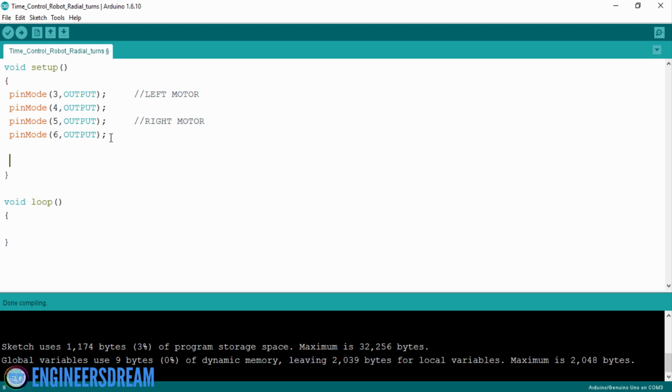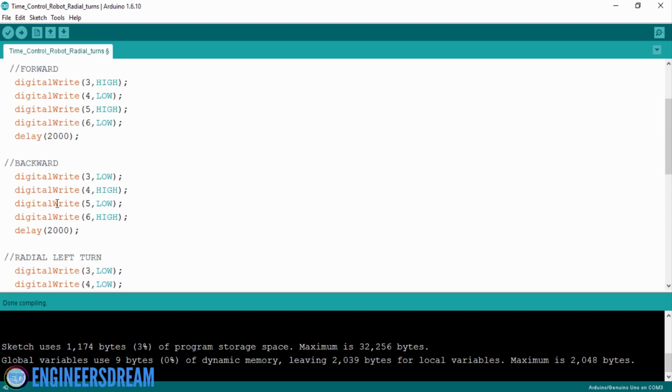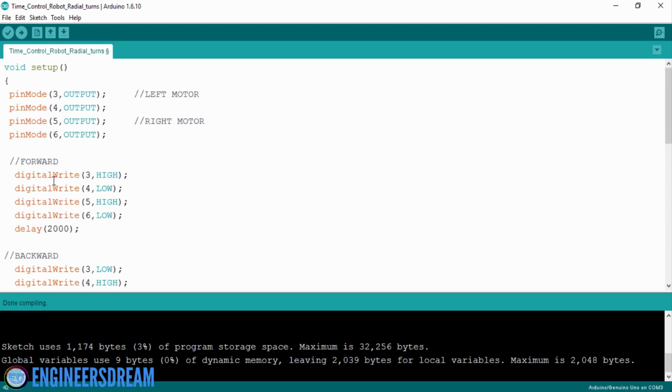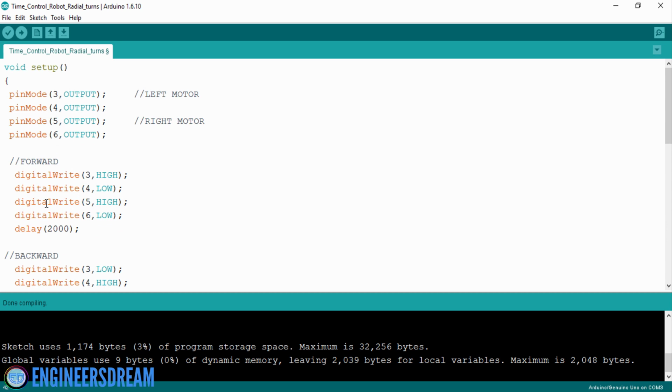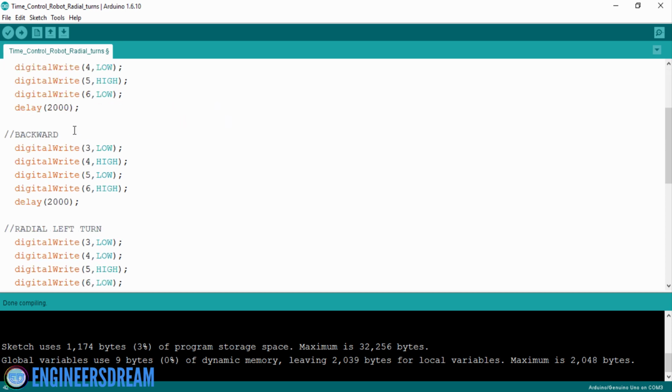Next, I will paste that piece of code inside the void setup. So guys, always remember, whenever you write any code inside the void setup, then that code will execute only once. And now if I run through the entire code once, you can see over here, in the void setup, I have declared the 4 pins 3, 4, 5, 6 as output.